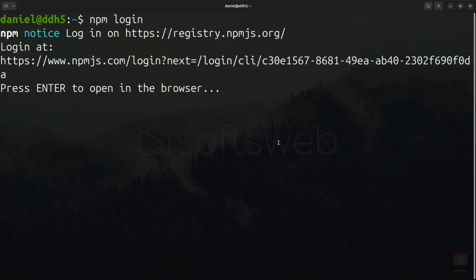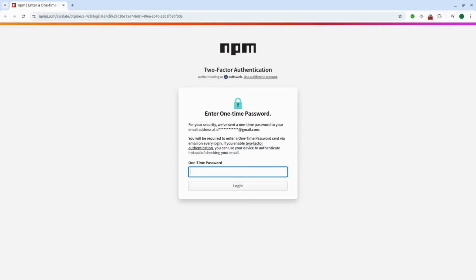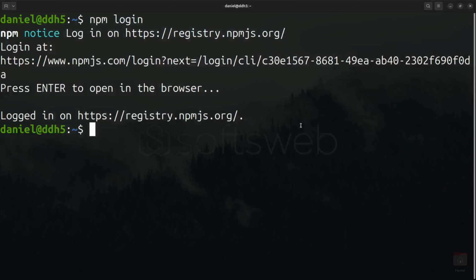Press enter to open the login URL in the browser. You will be prompted to enter a one-time password received in your email. Once you have done that, return to the terminal. If successful, you should see a message confirming that you are logged into the registry.